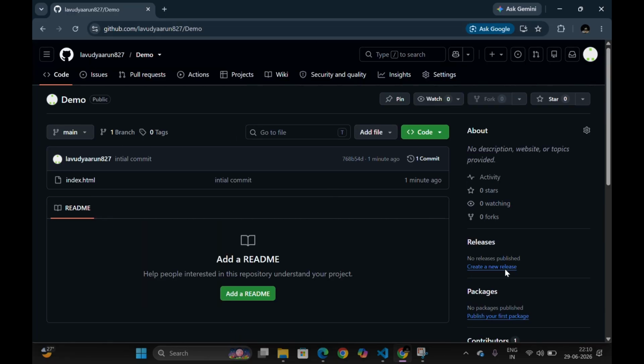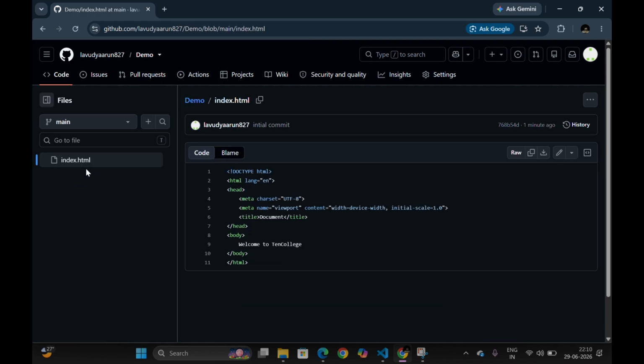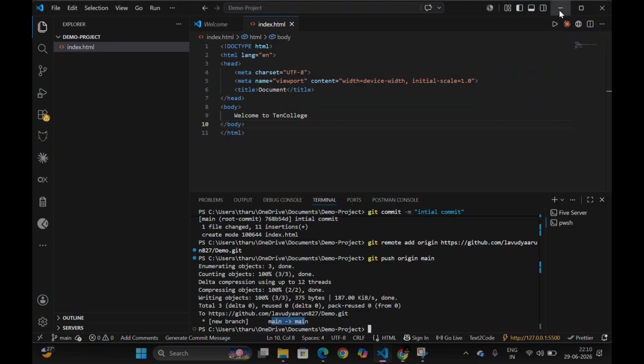You can observe our code has successfully appeared in the repository demo, and you can observe this is our code. And now let's test some changes in the code. I have changed my code and it is showing the tracked M, and here the content has changed.